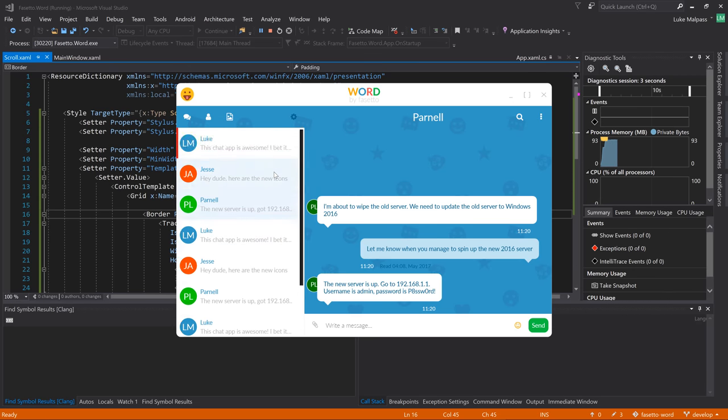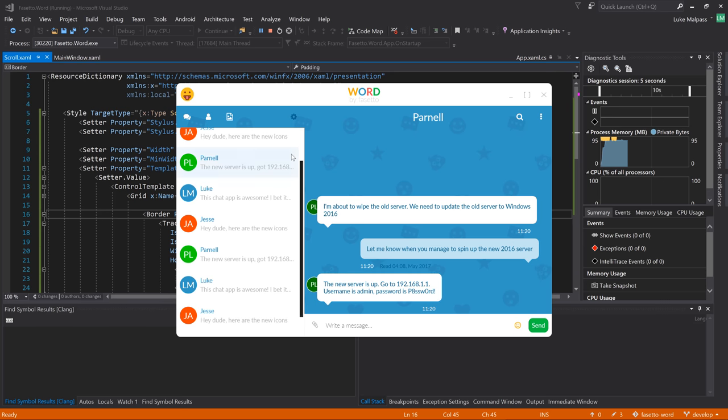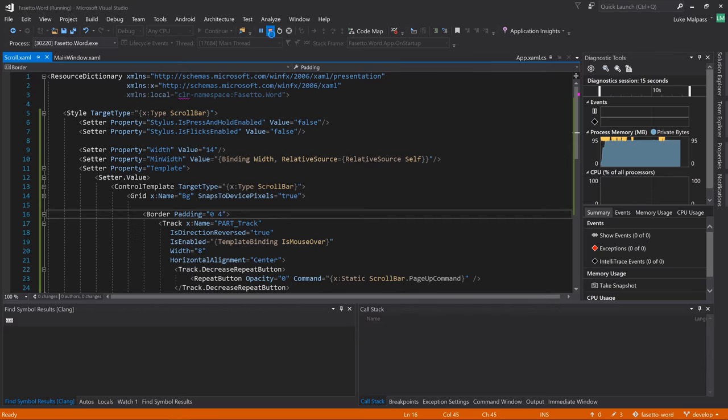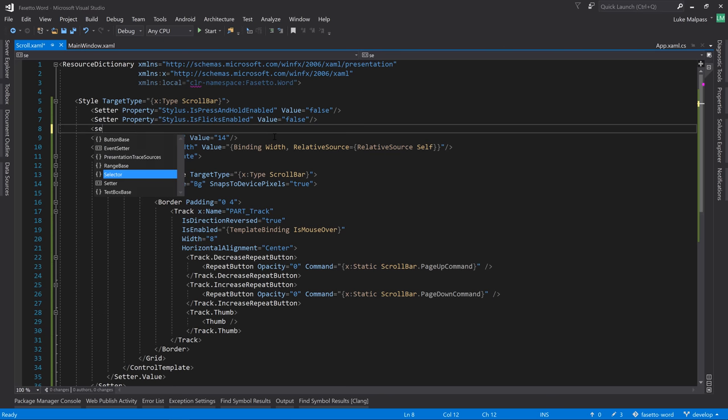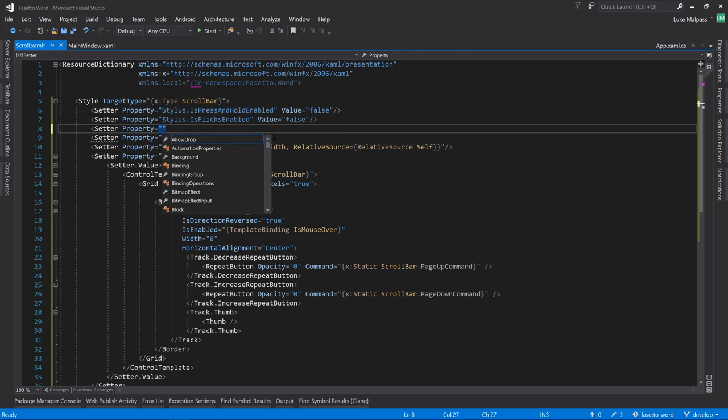Right, there we go. So that's a nice scroll bar. You'll notice also the background. I want to be transparent so we can see this. And I think also, well, let's start with trying to make it transparent. Or let's start with making it red first so we can figure out where the background is. Set a property, background value is red.